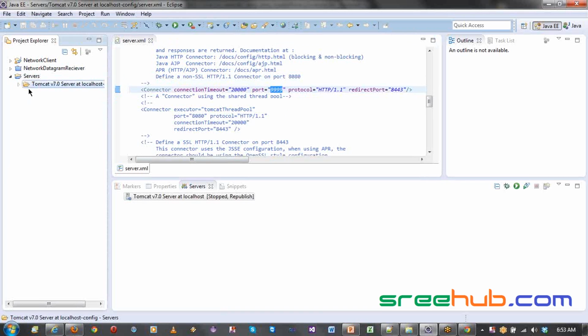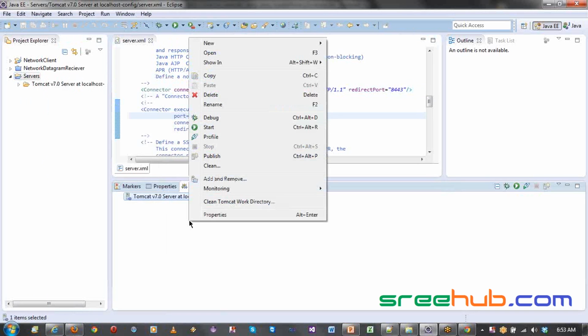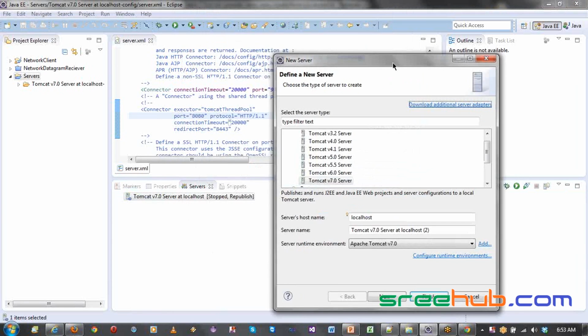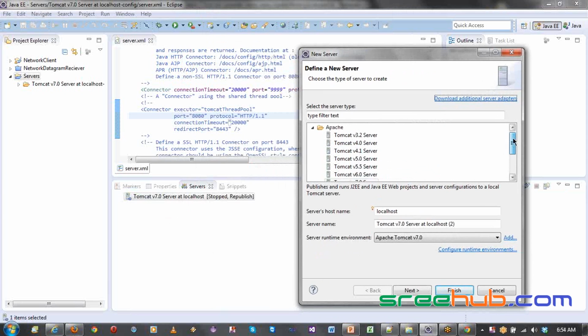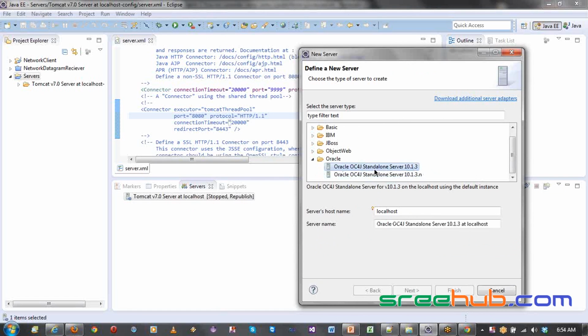In this way, you can configure any number of servers. You can configure Tomcat, and if you want to configure another, you can just go here and say new server. You can see there was one server, and I can also configure multiple servers here. Maybe I may go to Oracle, the standalone WebLogic server. I can also do that.